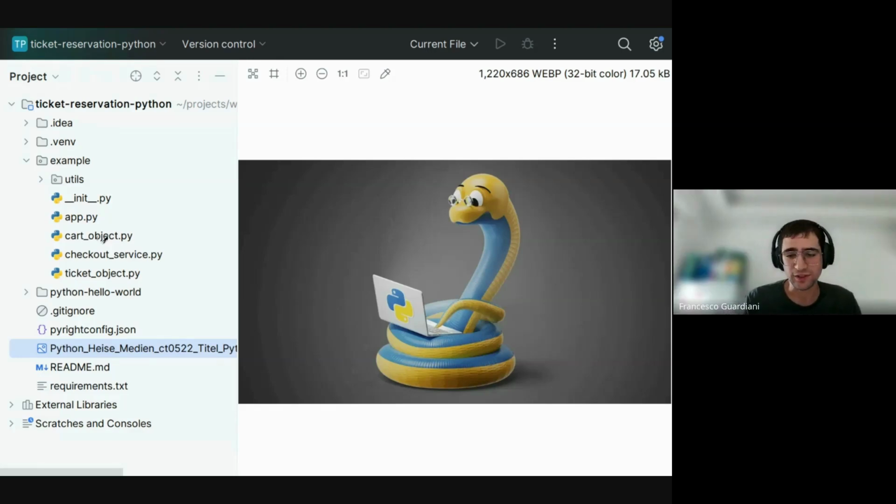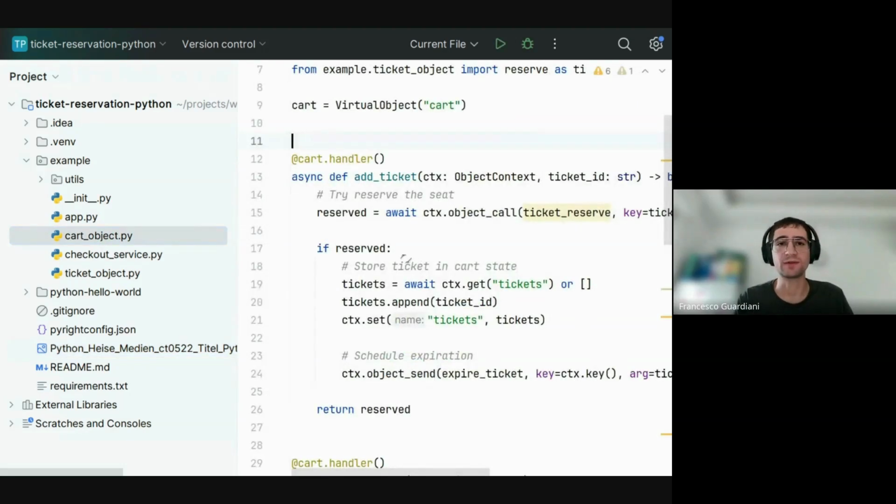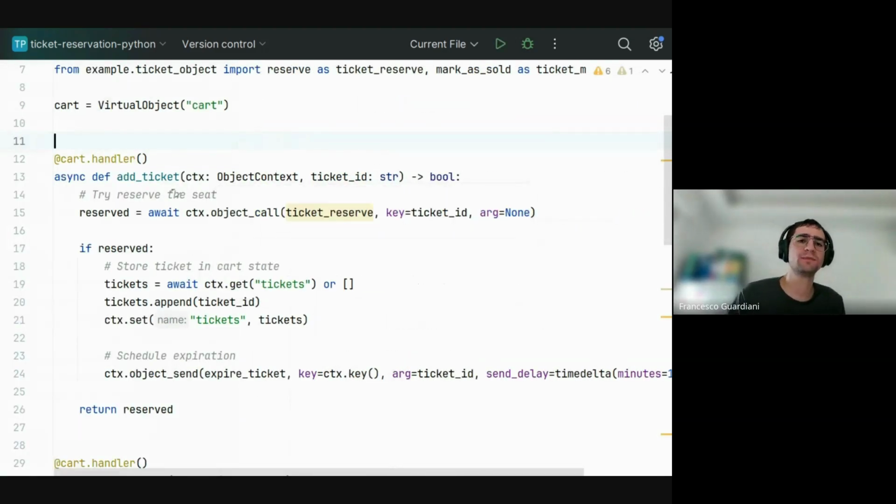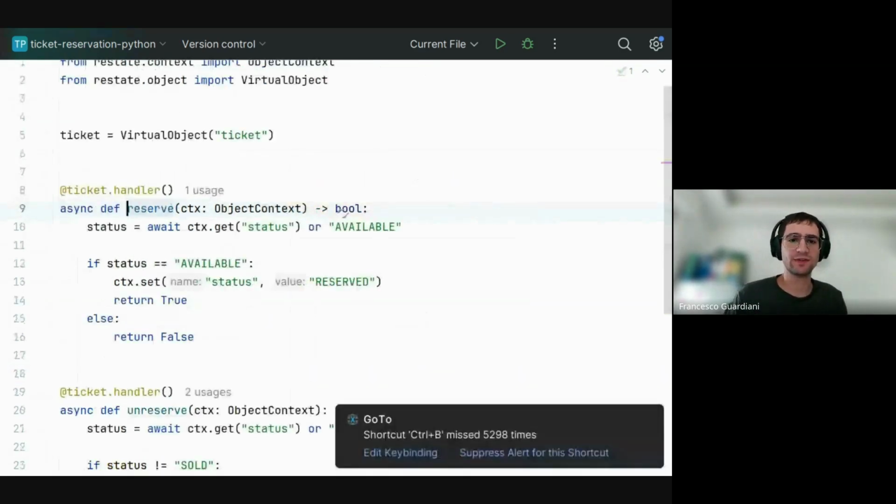So let's start first with the cart object. Let's say a user wants to buy a ticket. What it does is send a request to the cart virtual object. When doing so, the flow is that we first check with the ticket service whether there is an available seat. If there is, then we store in the state of the cart the ticket that we just reserved, and then we schedule an expiration in case the user doesn't do anything after 15 minutes. In the ticket reservation, we store a variable inside the ticket virtual object saying whether the status is available or not available.